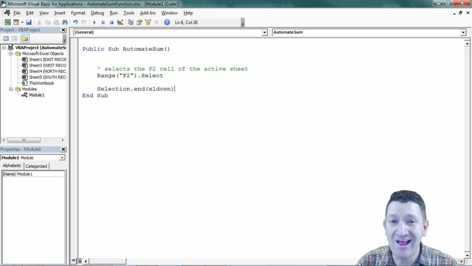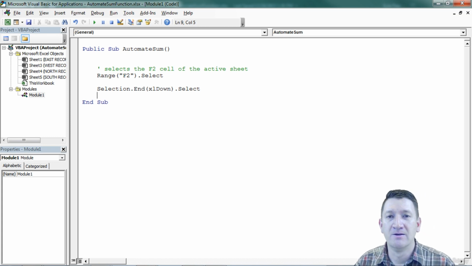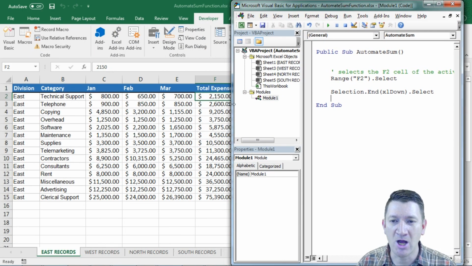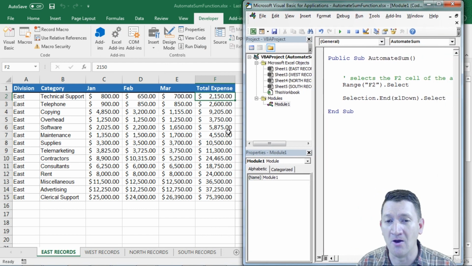Now, to actually tell it to go down, it's not good enough to just say End xlDown, but we've got to tell it what to do. Dot Select. So we're going to say go to F2, select F2, and then find the last cell inside that column. Selection.End xlDown and select it. Now let's just confirm that this is working. This is our first little bit of code, and this is going to help us find one of our first unknowns, where that last cell is.